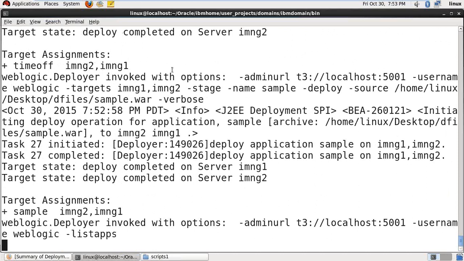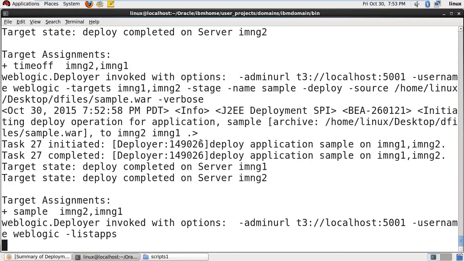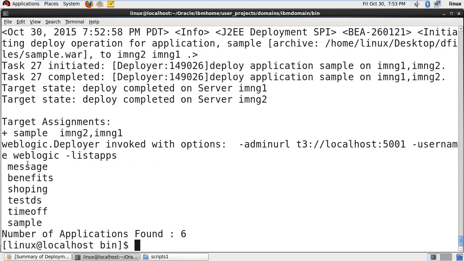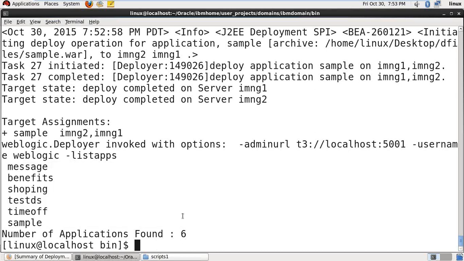If you have not started the target, you will get a deferred state. In the sense, the server is not started, but you are deploying the applications, so you will get a new state. Finally, you will see how many applications are deployed into the WebLogic server. How many? Five, six. Six.